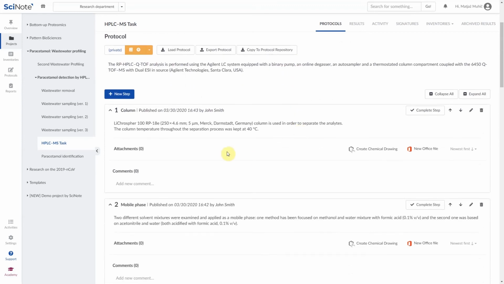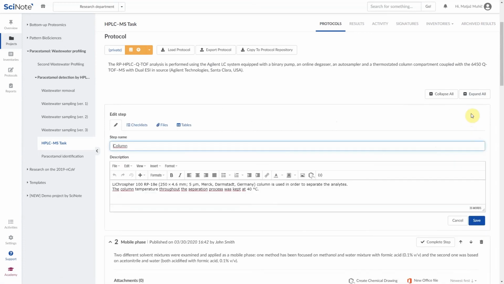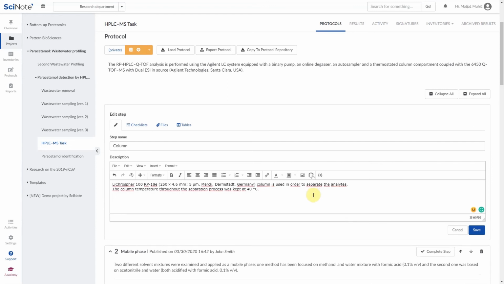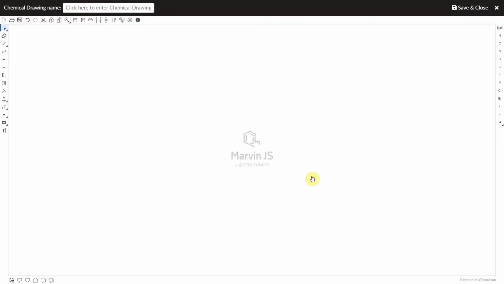SciNote is also integrated with Chemaxon's Marvin.js chemical drawing tool. The integration enables you to draw molecules directly from the SciNote interface as you work on your experiments. You can access the chemical drawing option from any rich text editor inside SciNote. For example, while writing a protocol inside the task, you can see this Create Chemical Drawing button, and when you click on it, a new window will appear with all the functionalities Marvin.js has to offer.